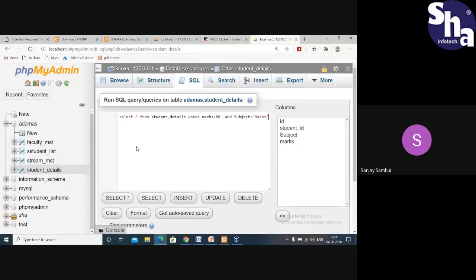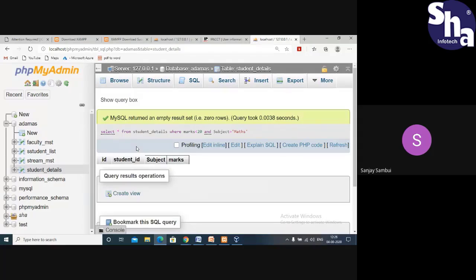Suppose if I give 20, this query will not return any value if one condition is not satisfying. That is, nobody is there whose mathematics value is 20. Am I able to make my point clear? Yes, sir. Okay.